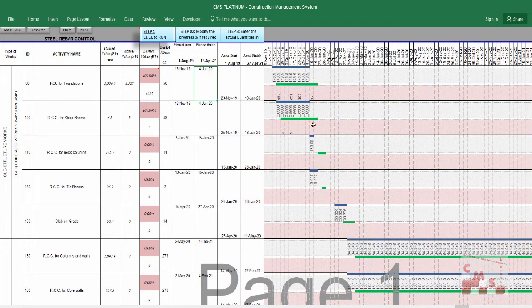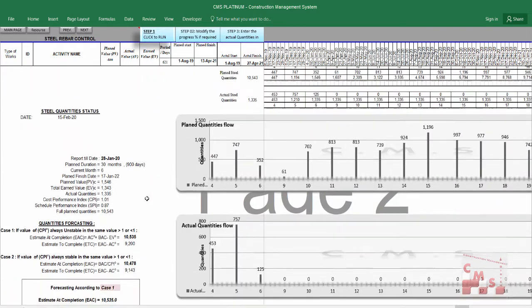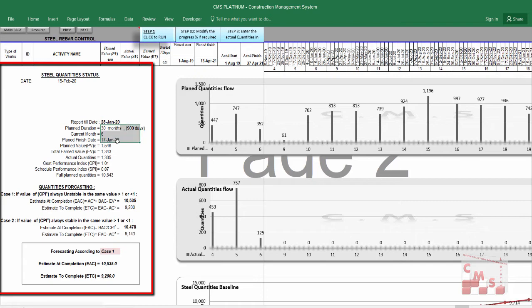And according to the actual consuming, which you already inserted now, you will have the status report for the consuming of the rebar here. You will have here steel quantity status for this date, the report till this date, which is the cutoff date. Here it is telling you also information about the project, the duration of the project, the current month. Here is the planned finish. Here is the planned value for the rebar work. According to the planned value, we should complete 1,546 ton, but the earned value which we already finished is 1,343.